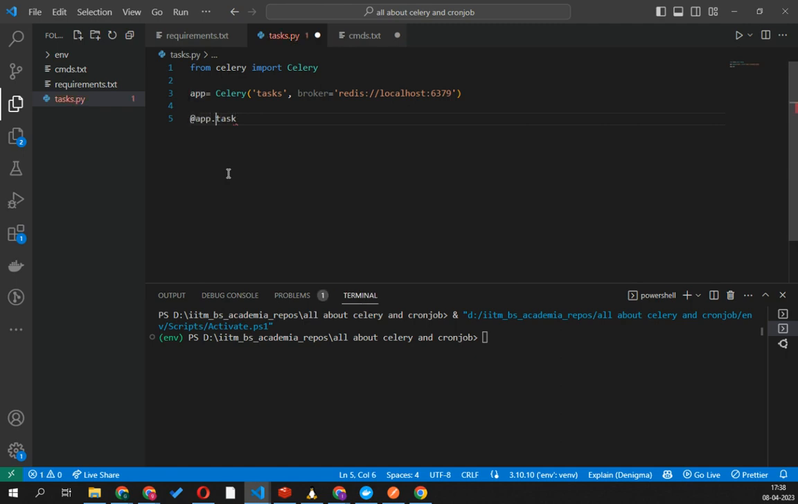Just like how we do in Flask, right? Same way, app.task. Okay, def add, let's take two parameters x and y. Then let's just return x plus y. So far so good. Now that we have all these things, how do we actually run it?